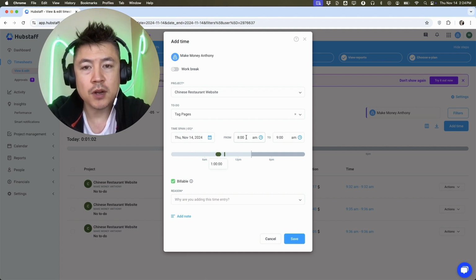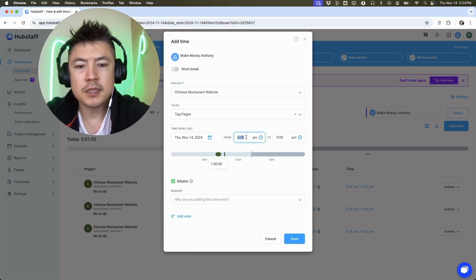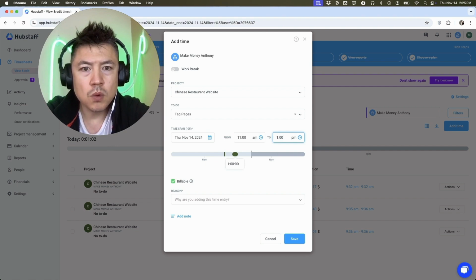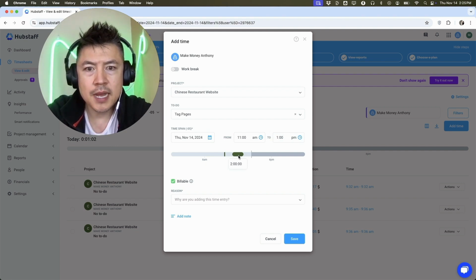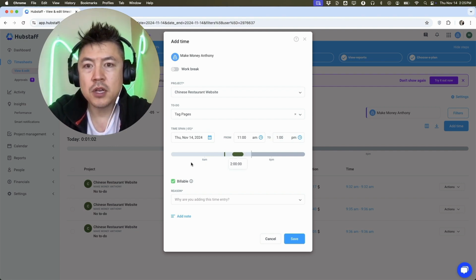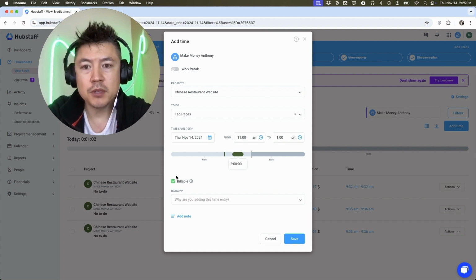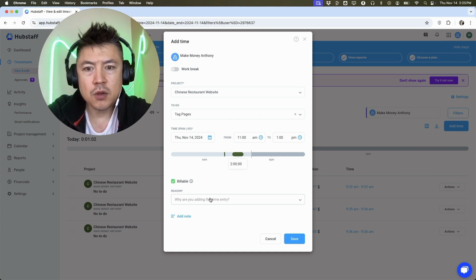So let's say that I forgot to use my tracker from, let's say, 11 a.m. until 1 p.m. Okay, now it's showing me the time. Looks like it was 2 hours. Okay, here you can go ahead and disclose if this should be billable time or not. If it's billable, make sure this check mark is green. And then here you can go ahead and put the reason.